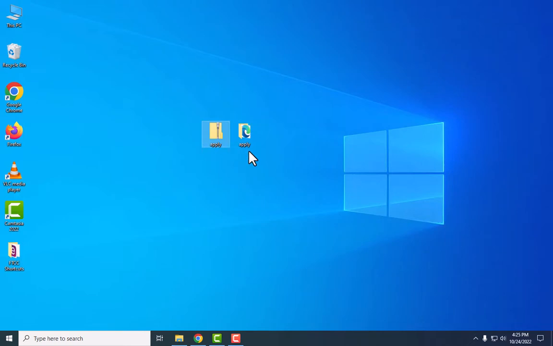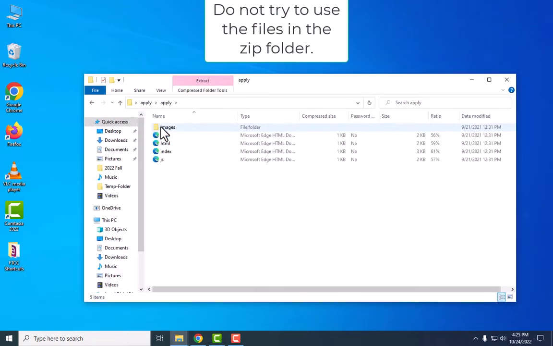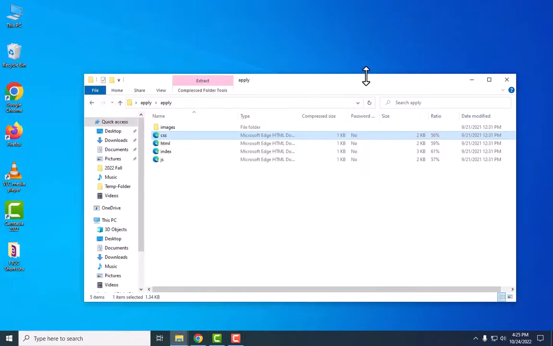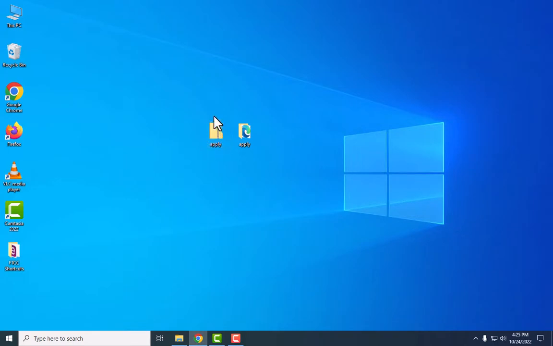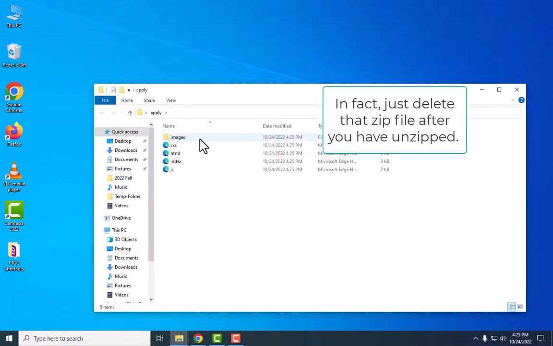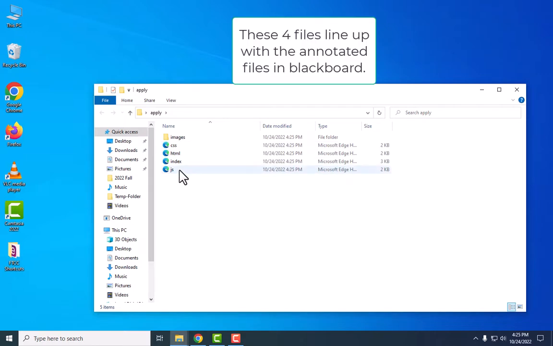Make sure you're working in this one, because I could open the zipped folder and find what I need in here and open it, and it would open. However, it's not going to allow you to work effectively, and you can't open it in your text editor. So please do not try to work in a zipped folder. Even though you can access it, you can't work with it. So unzip it. Once you unzip it, you're going to see you've got images, CSS, HTML, index, and JavaScript. These are all of the files that you're going to need based off of the set of directions.